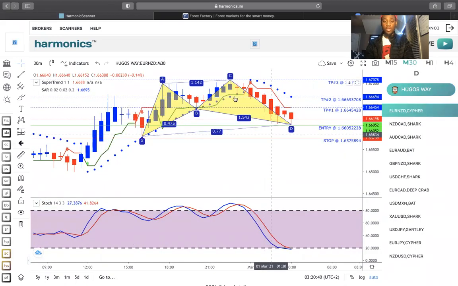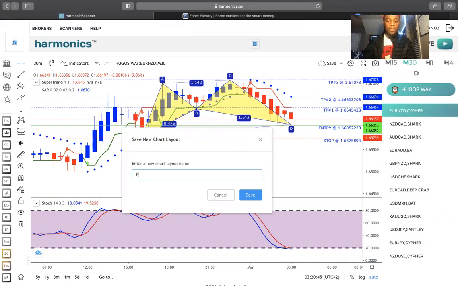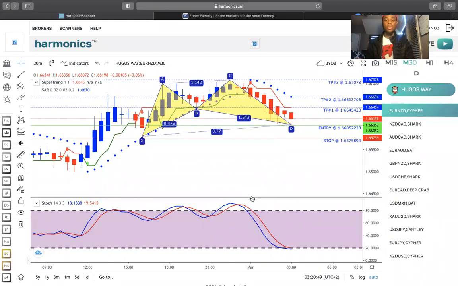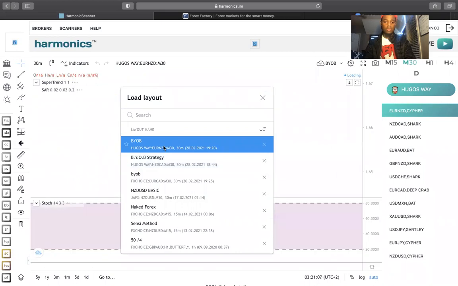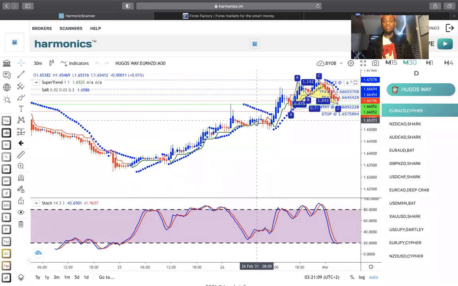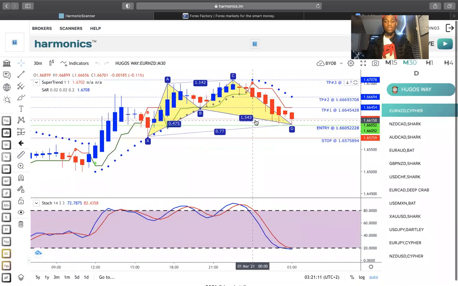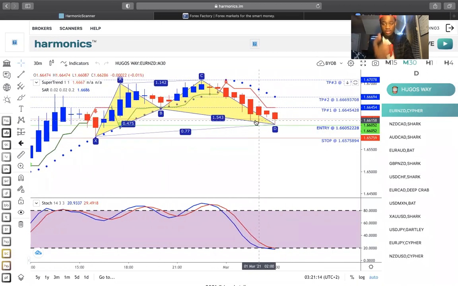Okay, boom. Oh yeah, when you set up these settings, you simply click save and you type in BYOB, whatever you want to call it, and you can save it. Boom, and then it's going to be saved. To get access to it when you first open Money Scanner, you want to come right here, click this arrow, load chart, and boom, you got BYOB and other stuff that you might use. You click it and it loads up for you. Boom. Easy. Now you don't got to keep going back and changing your strategy.